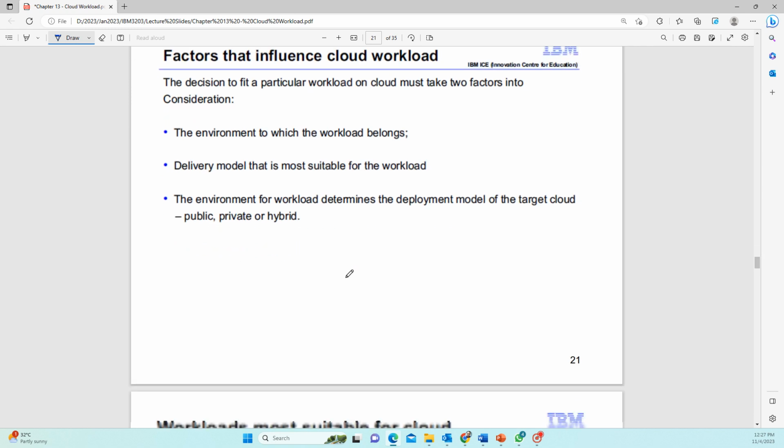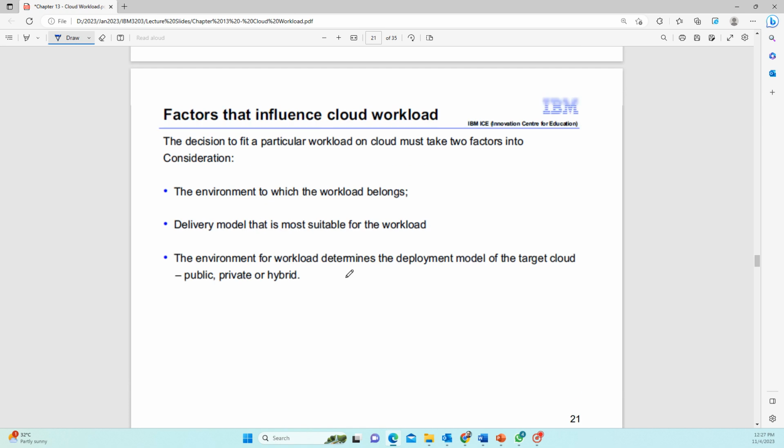Normally the factors that influence the cloud workload are these 2 factors: the environment and the delivery model. The environment to which the workload belongs, and then the delivery model that is more suitable for the workload. The environment for the workload determines the deployment model of the target cloud, either public, private, or hybrid, and the deployment model will also be identified.